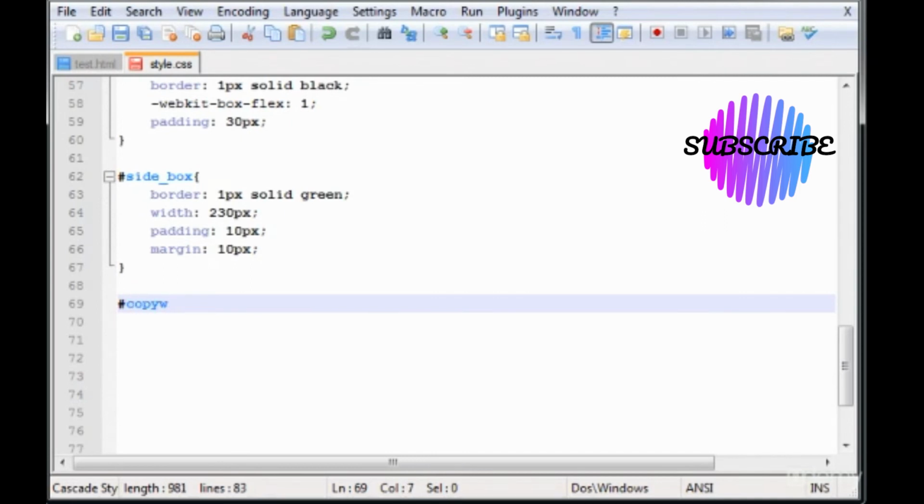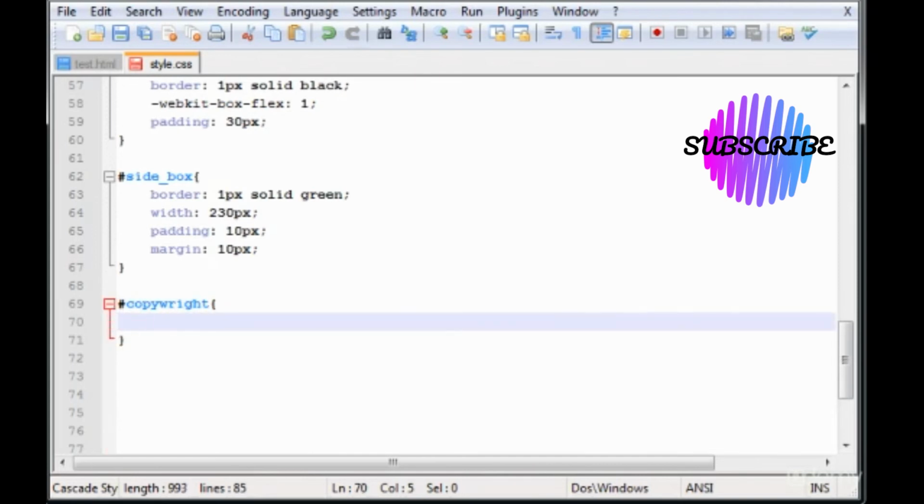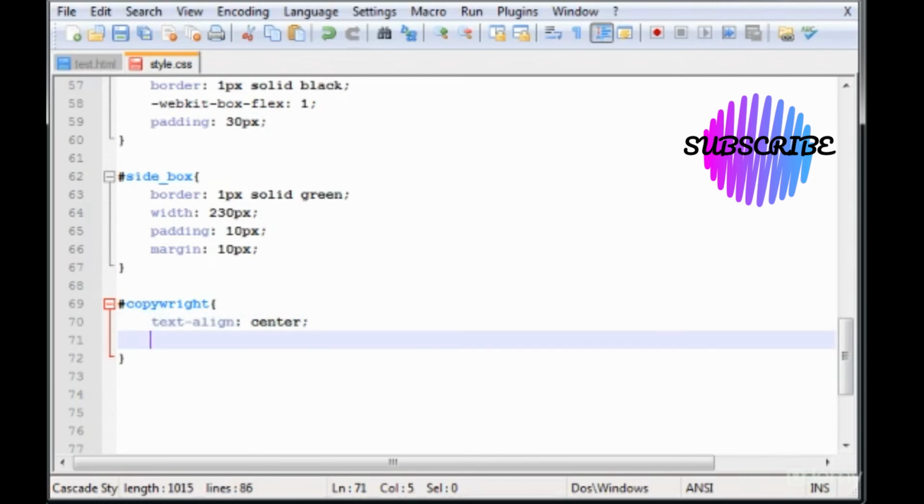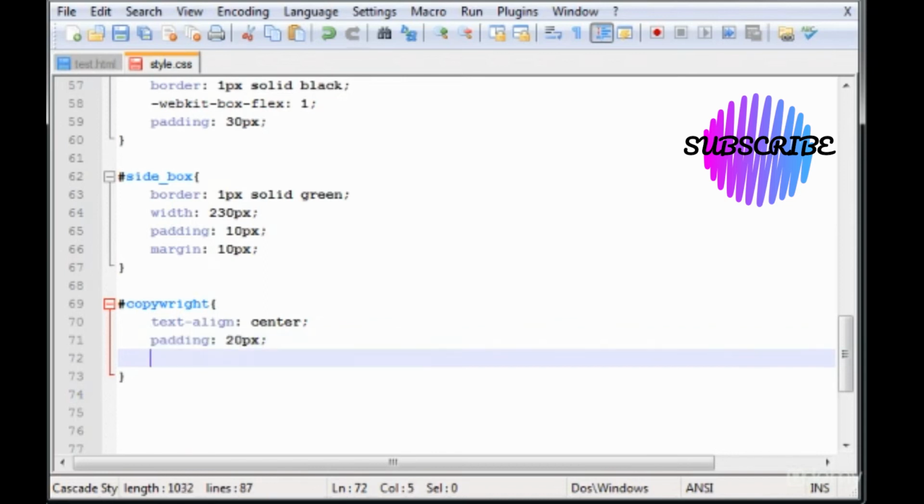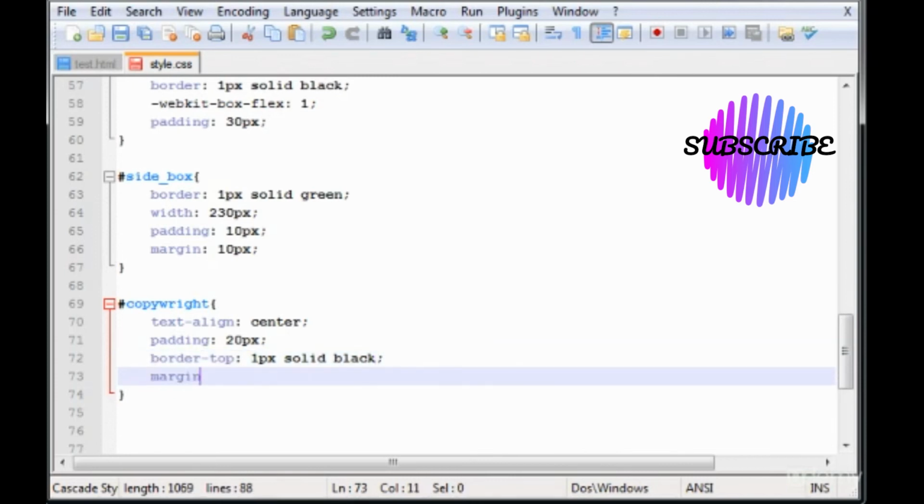Okay, so let's proceed, and to finish we just have to type the ID, which is the footer, which was ID copyright. Let's give here text-align center, padding 20 pixels, border-top 1 pixel solid black, and let's give a margin-top 20 pixels.